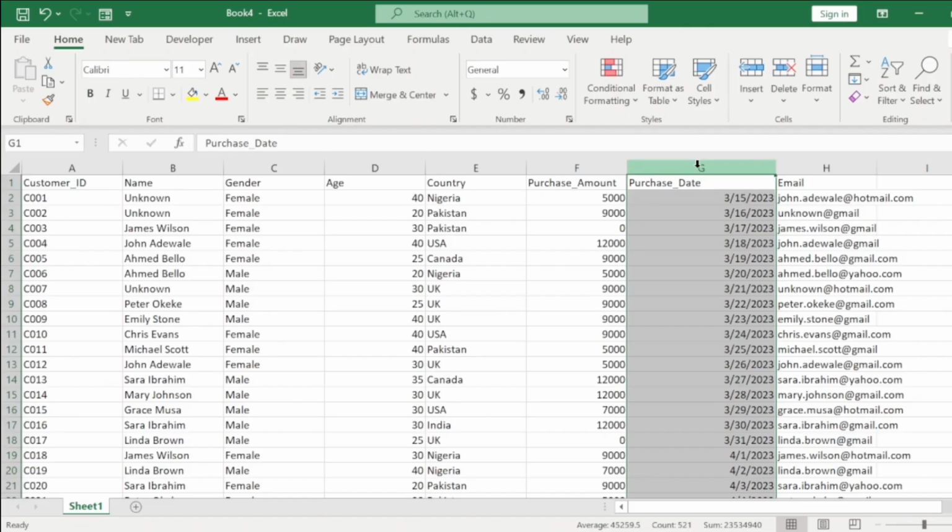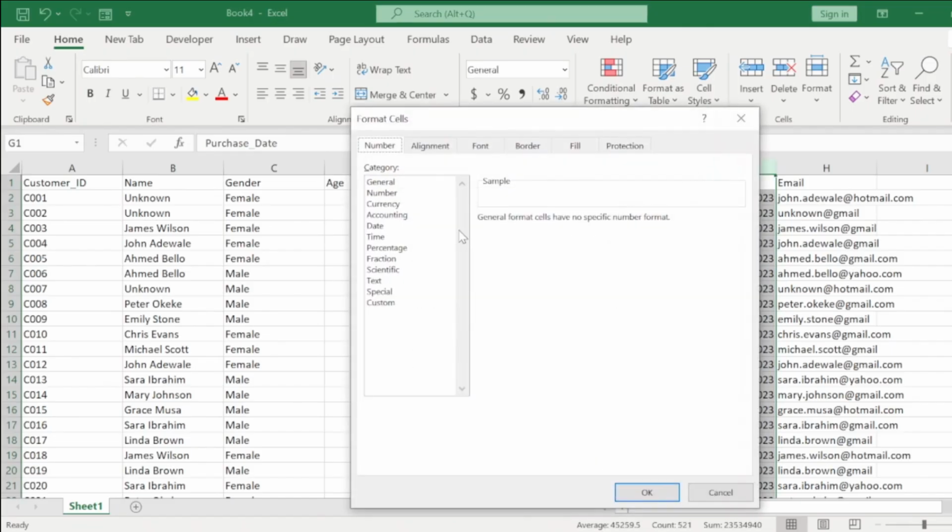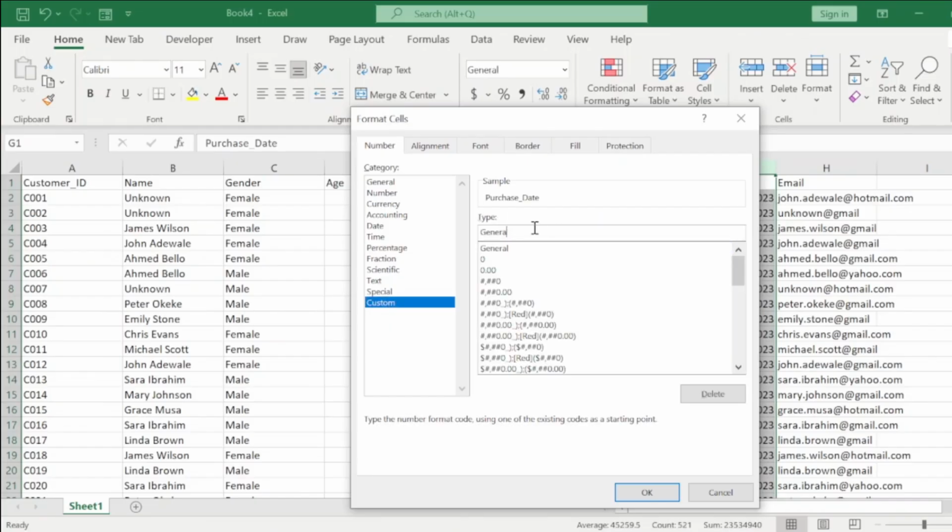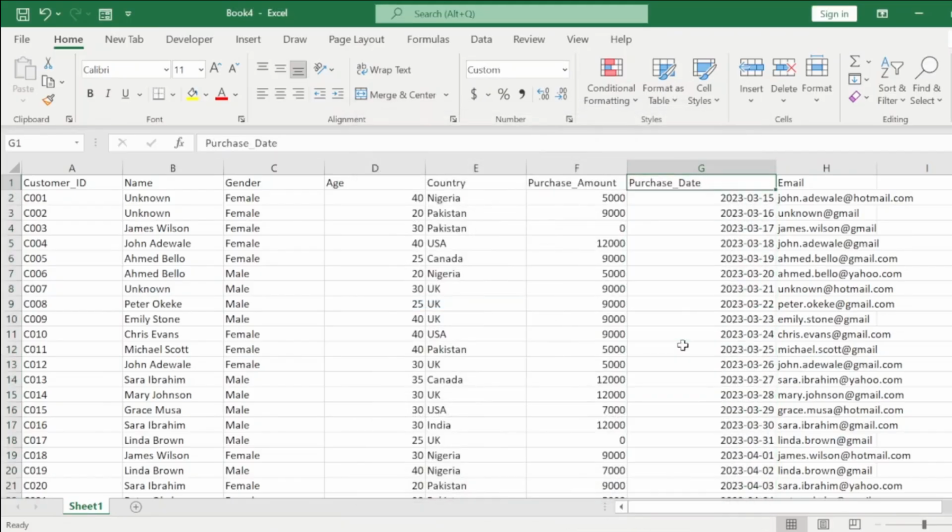Press Control plus 1, then go to custom, then type year, month, then click on OK. Boom. So we have our purchase date like this. You can leave your purchase date like this, or you can leave it the other way around, but for me, I'm leaving it like this.